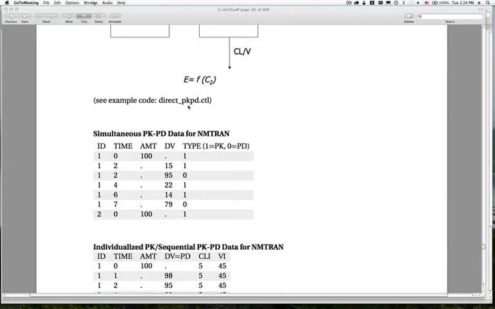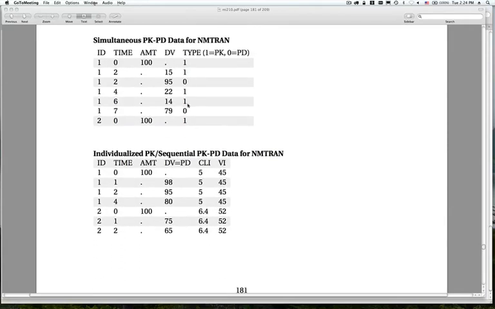We're going to look at the code in a minute, but let's take a look at the data set. Here's a little snippet of the data set. First individual, you see multiple time points. A dose is given at time 0. There's a dependent variable column and a type column. Now this is different than what we've done in PK, because in PK we've only had one type of dependent variable. But now we have a type 1 and 0, where 1 is PK and 0 is PD.